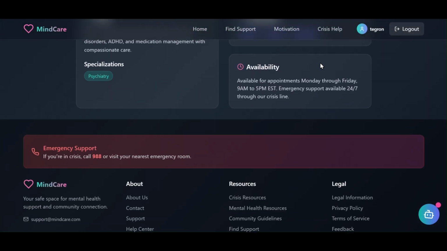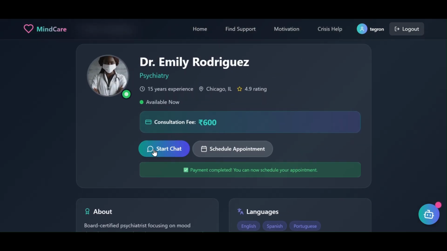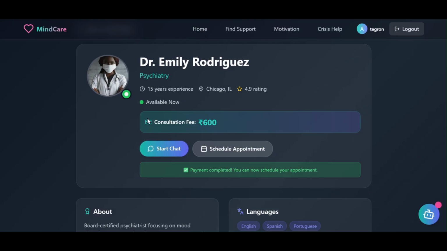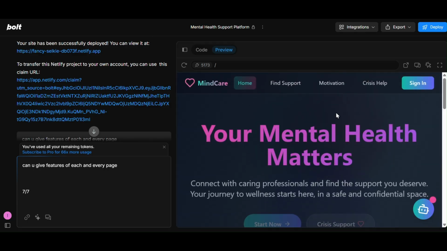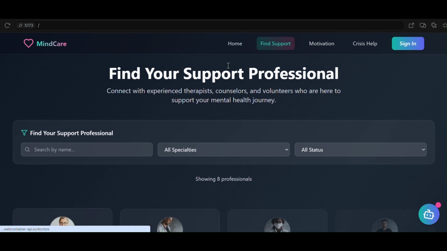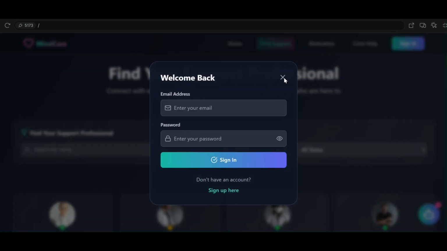So next we can try chat also. There is no backend functionality here, so maybe a simple error. Sorry for that. Yeah, this chat functionality absolutely works, but it doesn't work here because I deployed it, so there it would work, the chat support. Let me sign in again here.